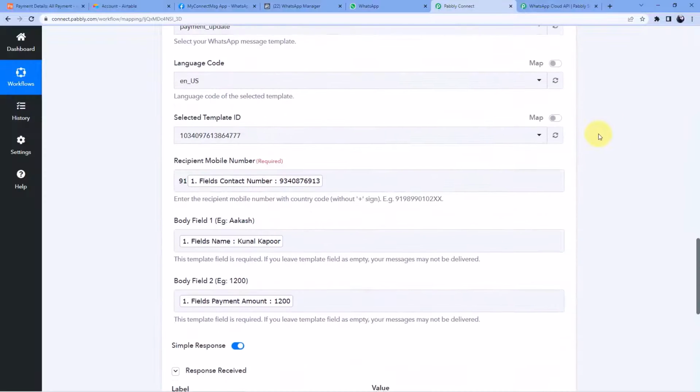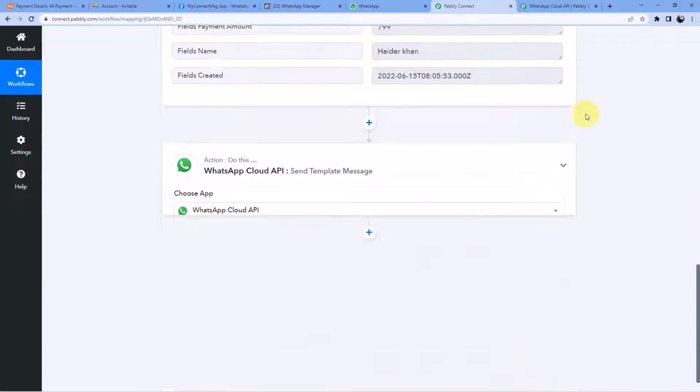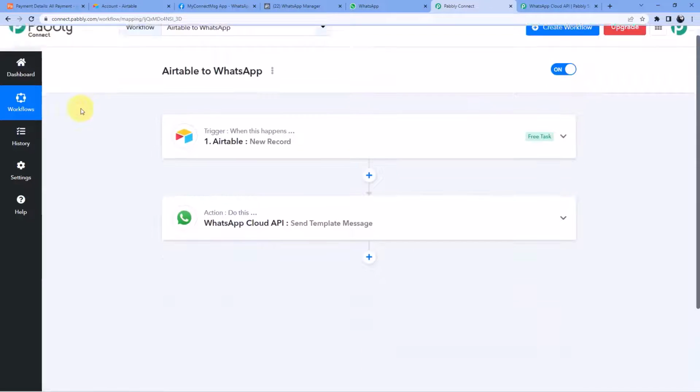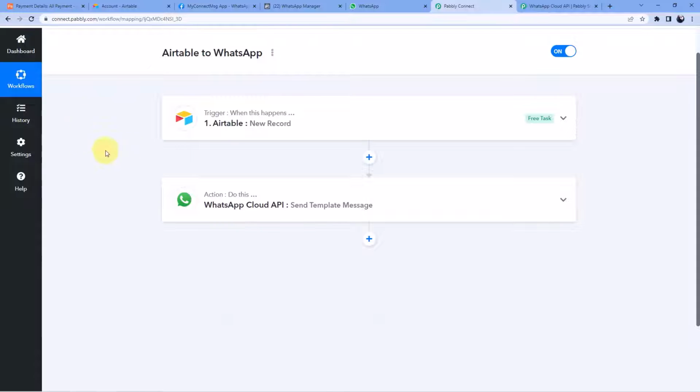So let's get back to Pabbly Connect and understand in brief how we have created this workflow. In the very first step, we created our workflow, and in the trigger application, we selected Airtable and the trigger event was new record. Then using the API key, we connected our Airtable account with Pabbly Connect. And then we collected the records, or the data which we are adding in Airtable, inside Pabbly Connect.